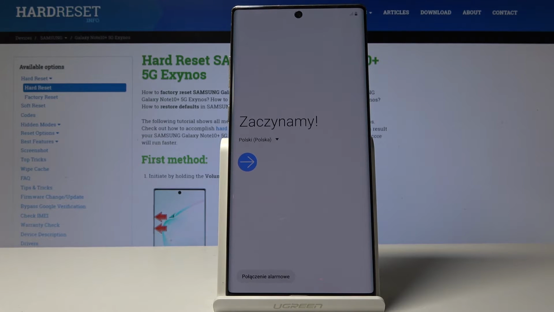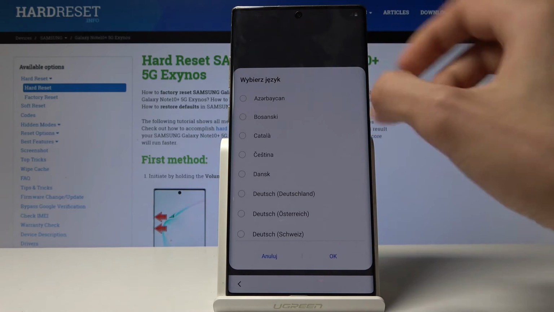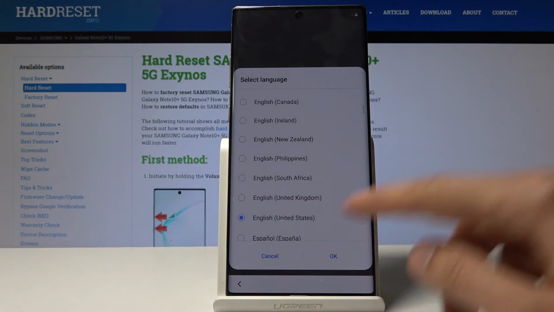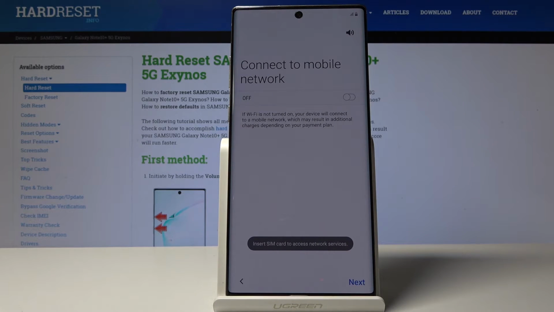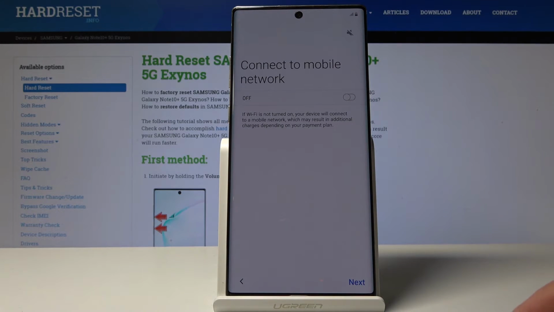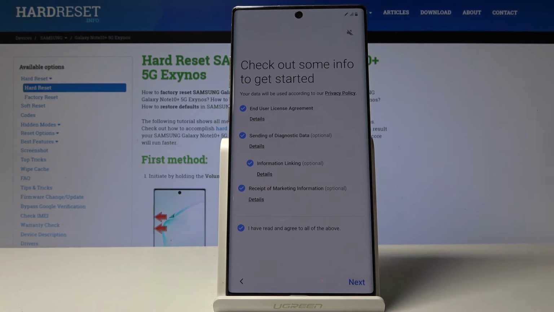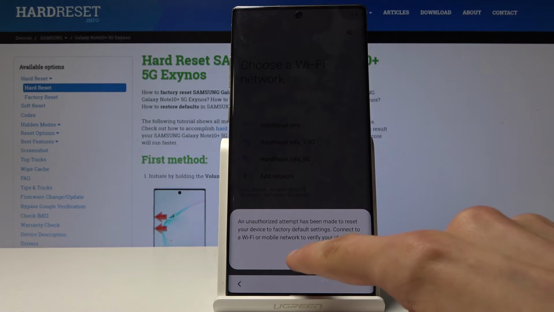And as you can see, now the process is finished, so let's go through the setup process fairly quickly. I'm going to choose English as my language. Okay, and then let's continue. Let's just skip this. We have to agree to terms, skip for now. Okay.